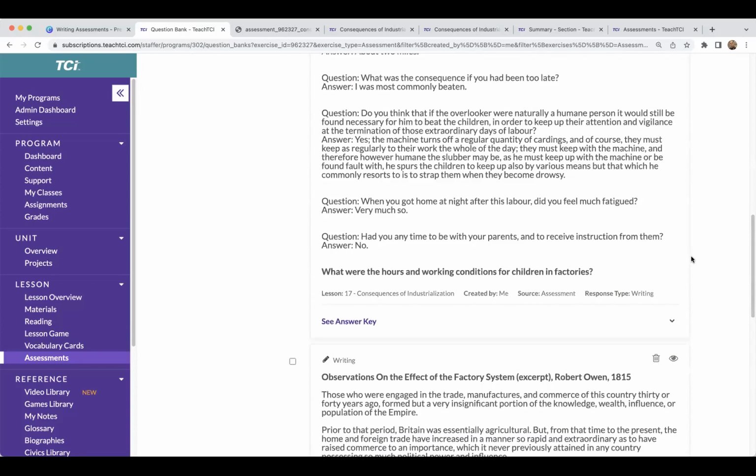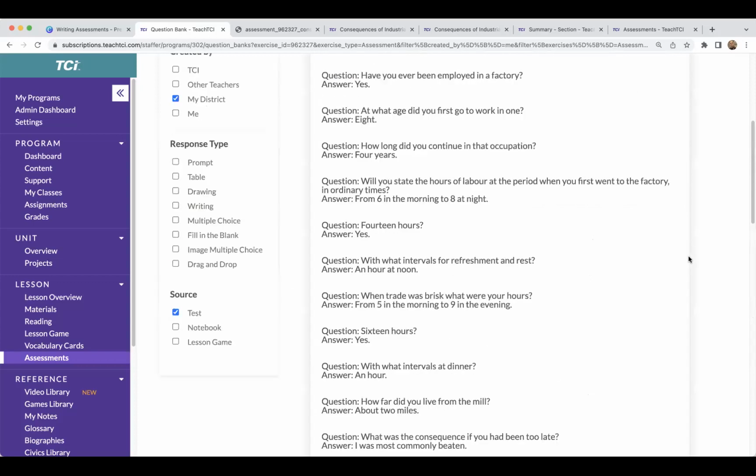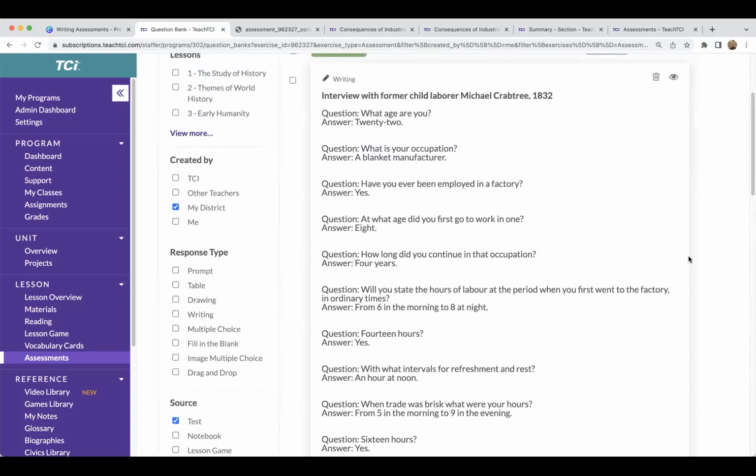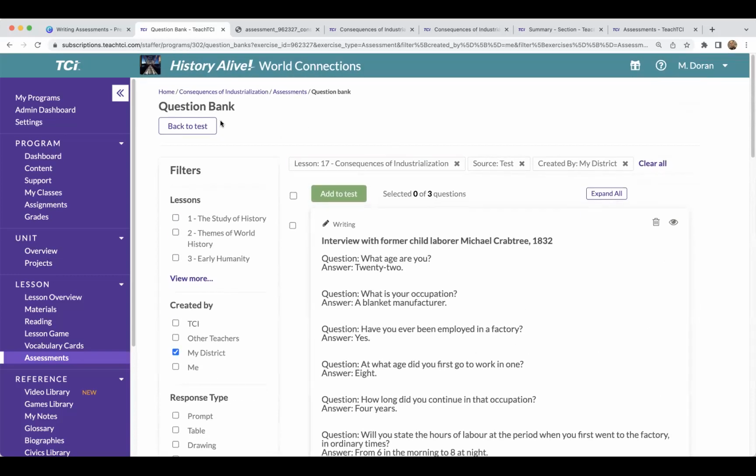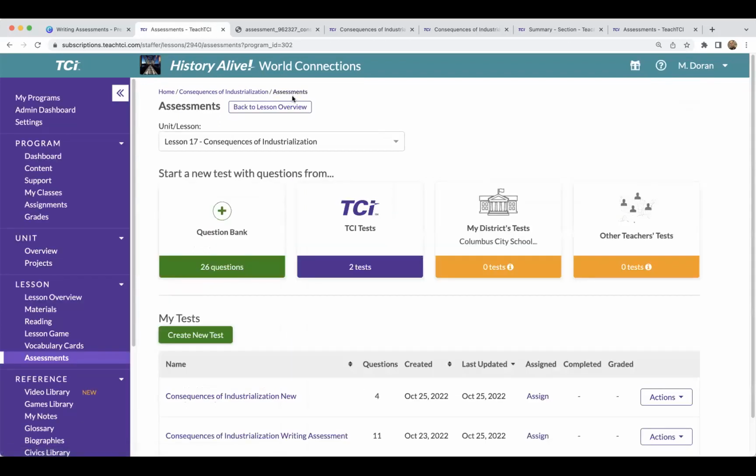I can actually add them to the entire TCI bank if I'd like, or I can simply add them to this district bank. And that goes for assessments as well. So I can actually do that and create my own assessments, and then they're part of the Columbus City School District Bank. But when I'm creating individual questions, I'm going to go into my test and I'm going to add those once I've created them into the district bank.